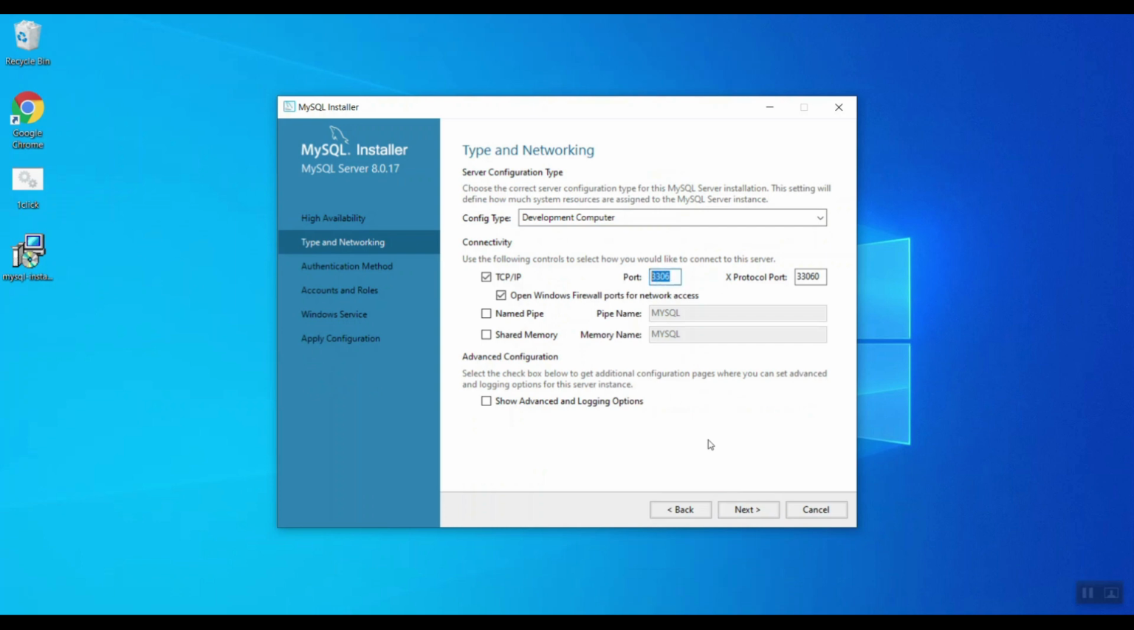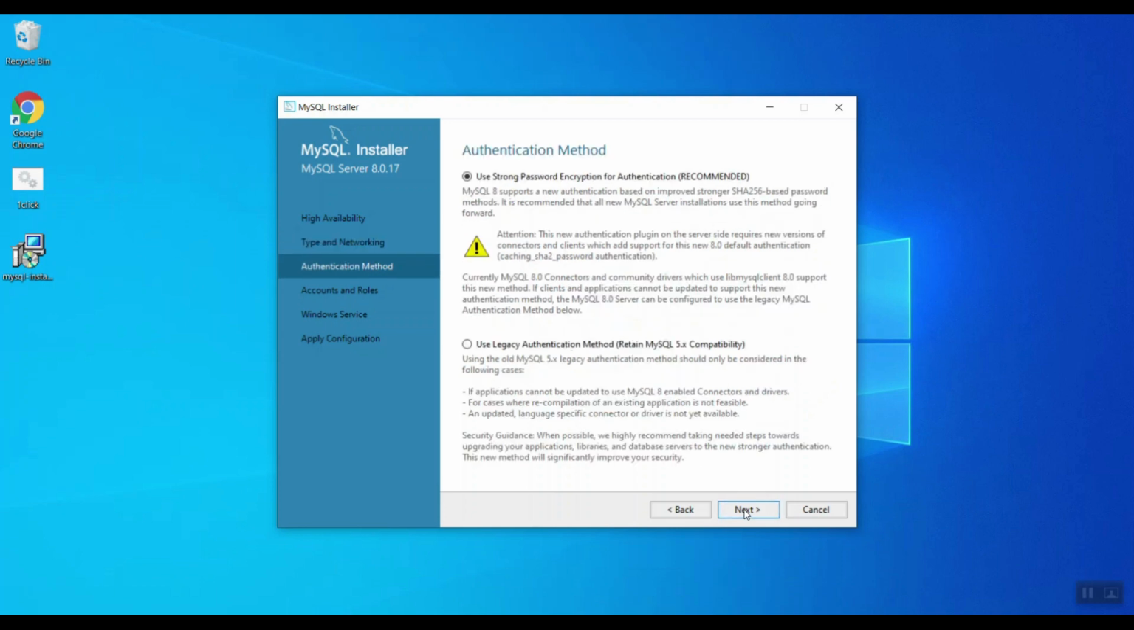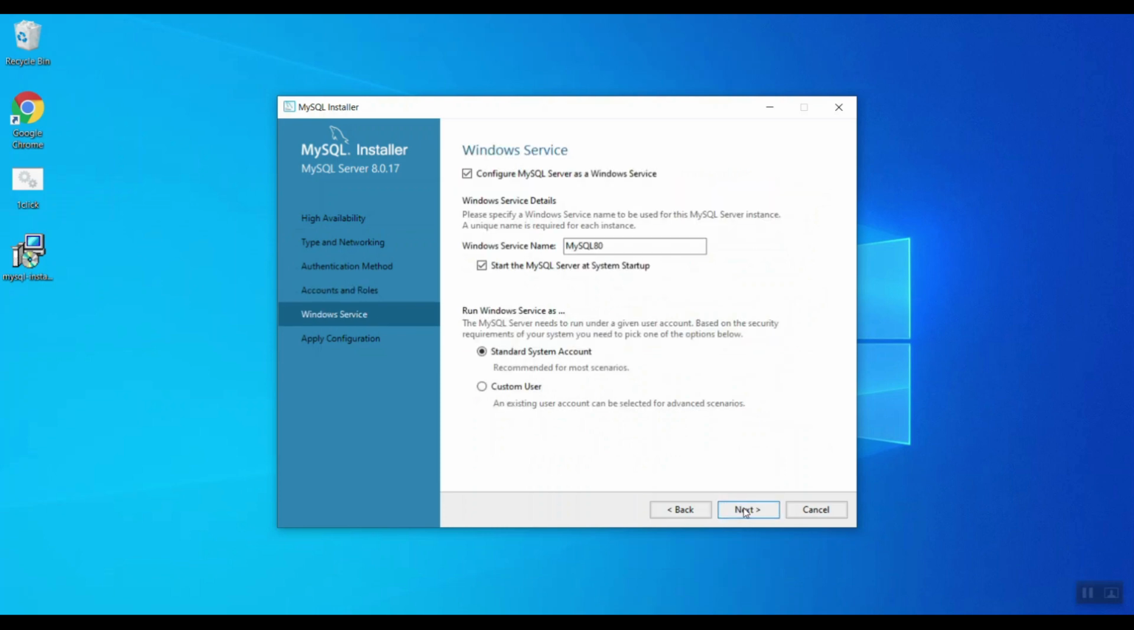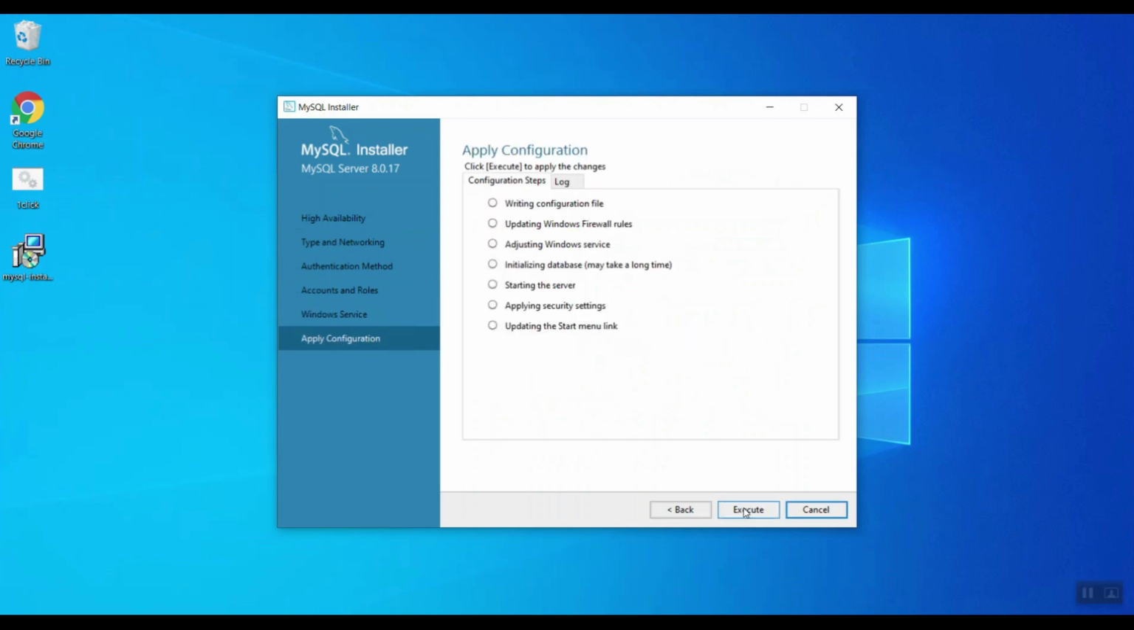So here the port is showing 3306. So this is your MySQL port number. Next. Again. Now you will need your root password. Give your root password and click on next again. For the standard system account, we'll keep the standard right now. So we'll execute the configuration steps now. It takes a little time.